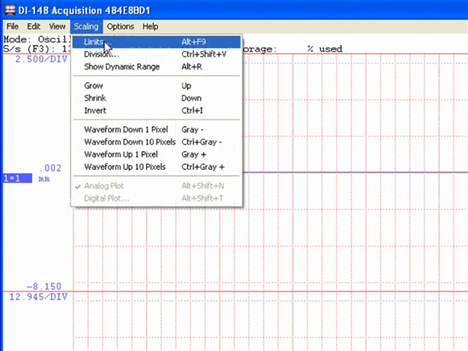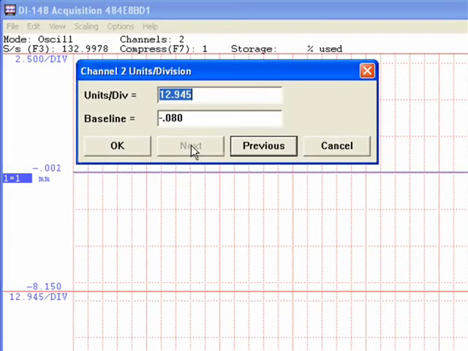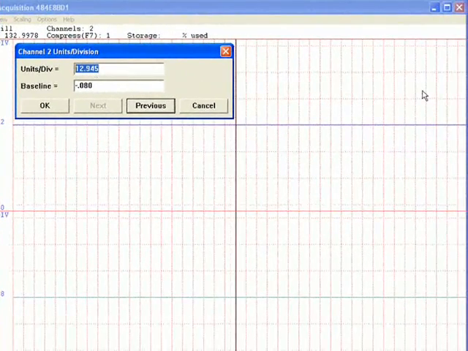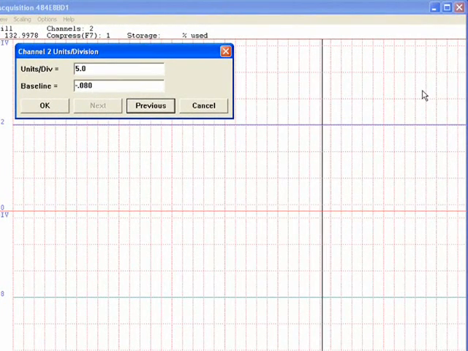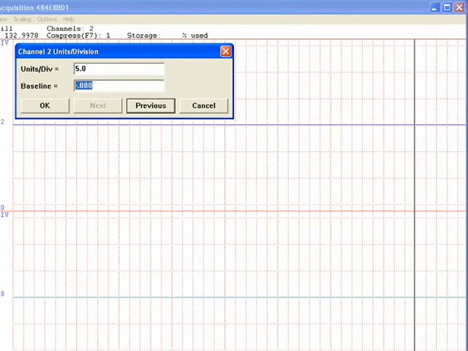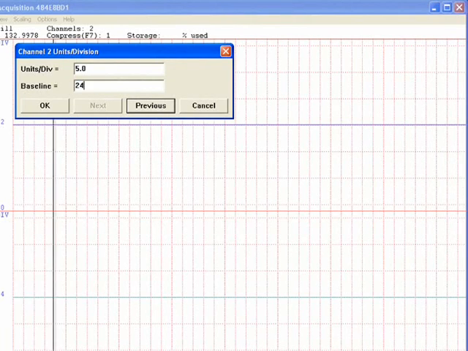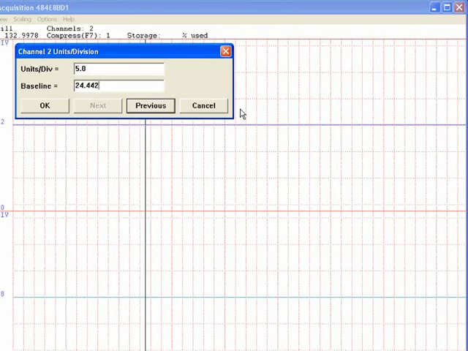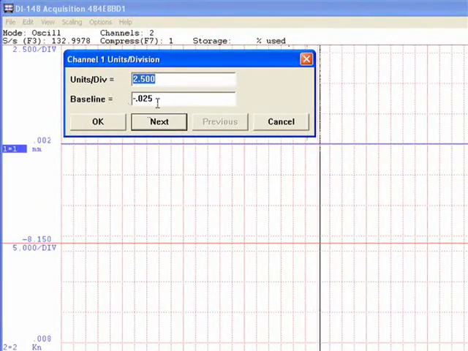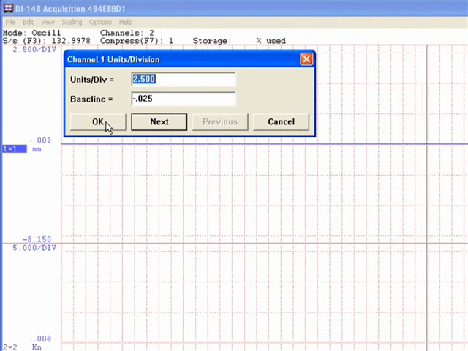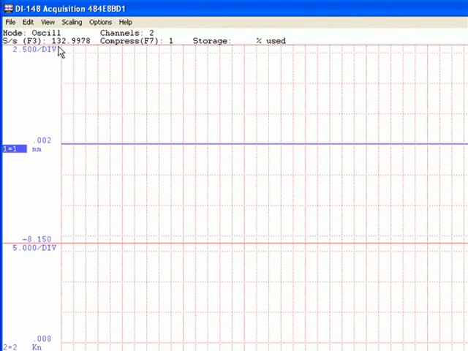We're going to go into scaling again, divisions. Go to next, which is channel 2, your load cell. We are going to change that to a nice even 5.0 and a baseline of 24.442. Let's go check our original setting. Good. And as you can see, your divisions now are 2.5 for displacement and 5.0 kilonewtons per division.